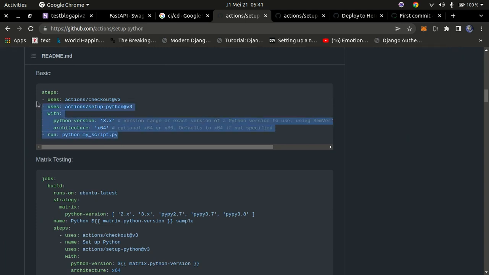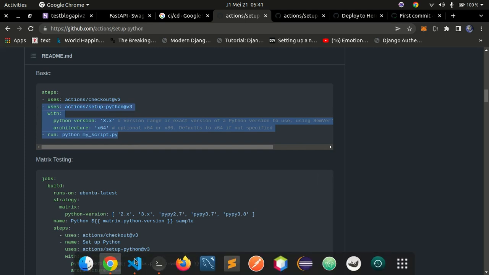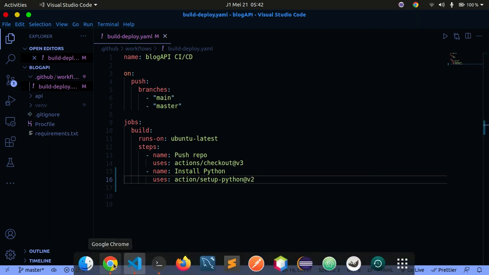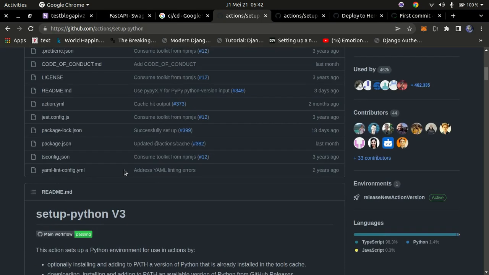So I'm just going to copy this right here. I'm going to copy everything here. Actually I don't need everything, so I'm just going to copy until here, right? We're going to use this right here. So I'm going to copy until this one, and I'm simply going to go in here and say uses, and then setup. Let me just type this out, setup hyphen python at, and then yeah, at version 2. So I'm going to use version 2 because I think this is version 2. If you check this out, yeah, it's version 2.